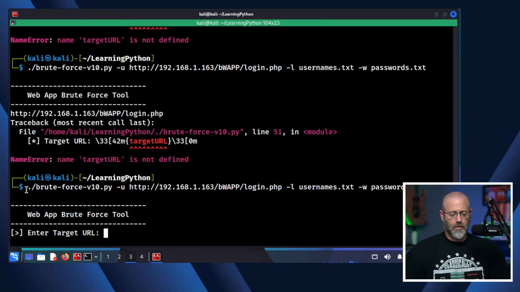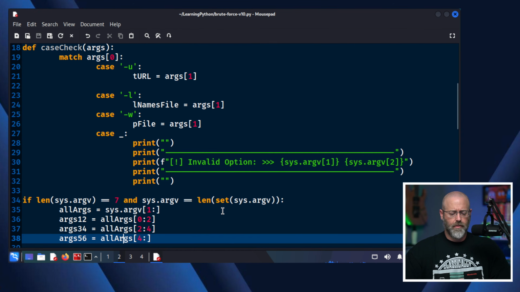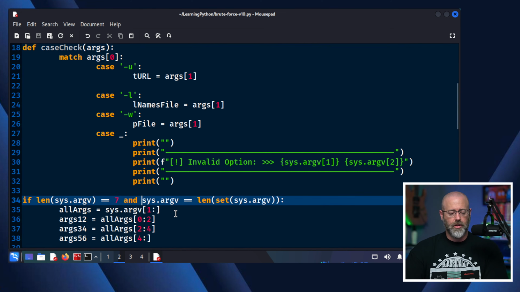Because we've got this brute force v10.py, like everything looks good, but you'll notice it's giving me enter target URL. Okay, so that means it did not like our if block, even though I feel like it should. So let's think here. Oh, duh. Looking at the code, Daniel, look at that. It's got to be the len of both of these things. You crazy kook. Save that, right?